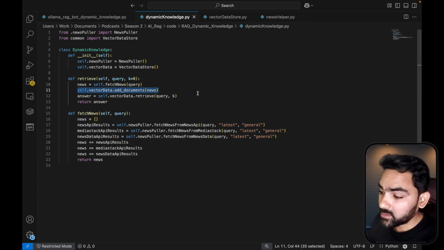Unlike the static one, this is dynamic. We need to look for real-time data. Here, as soon as the user asks the query, we hit the API and we get the latest information and feed it to the vector database, and then we retrieve the data which is relevant to the user query from the vector database. That's how the dynamic knowledge RAG pipeline works in the first place.